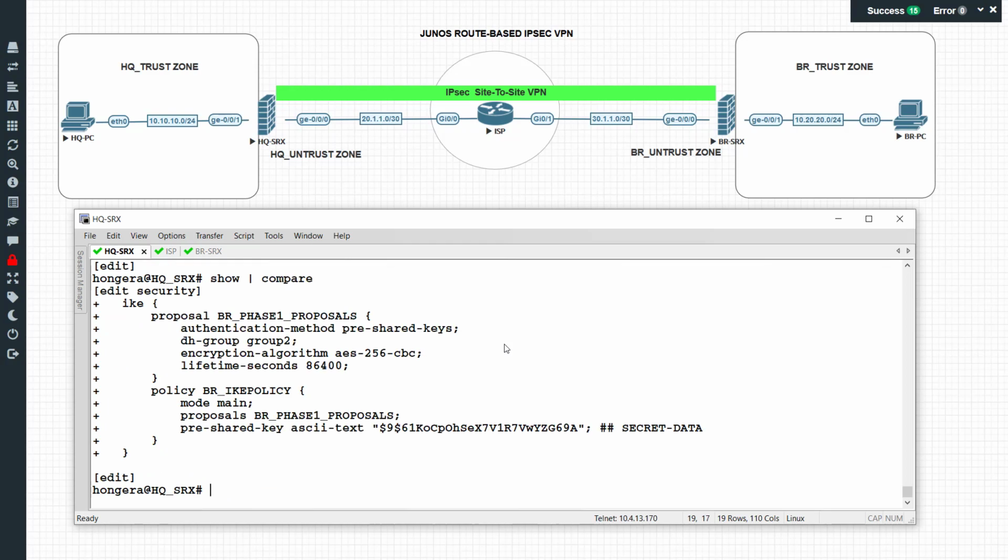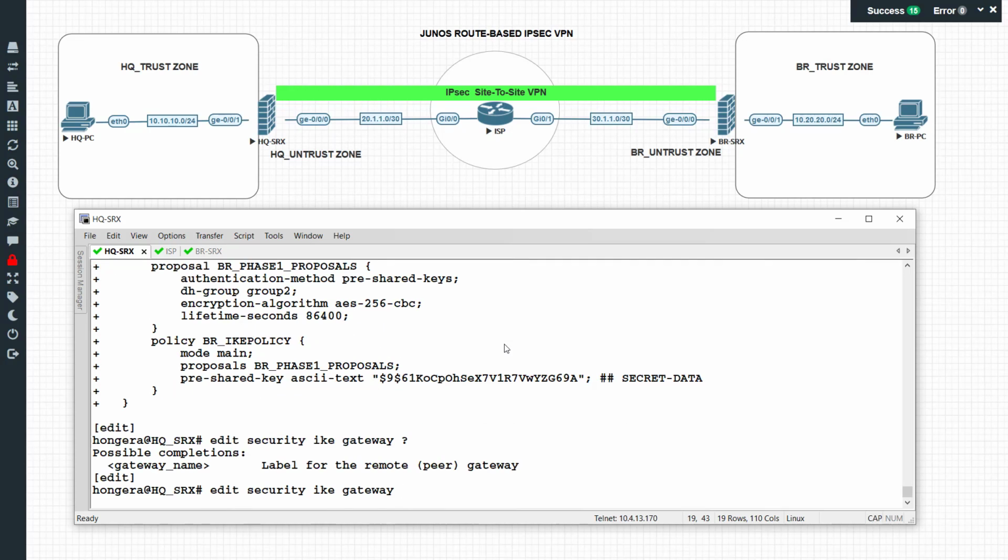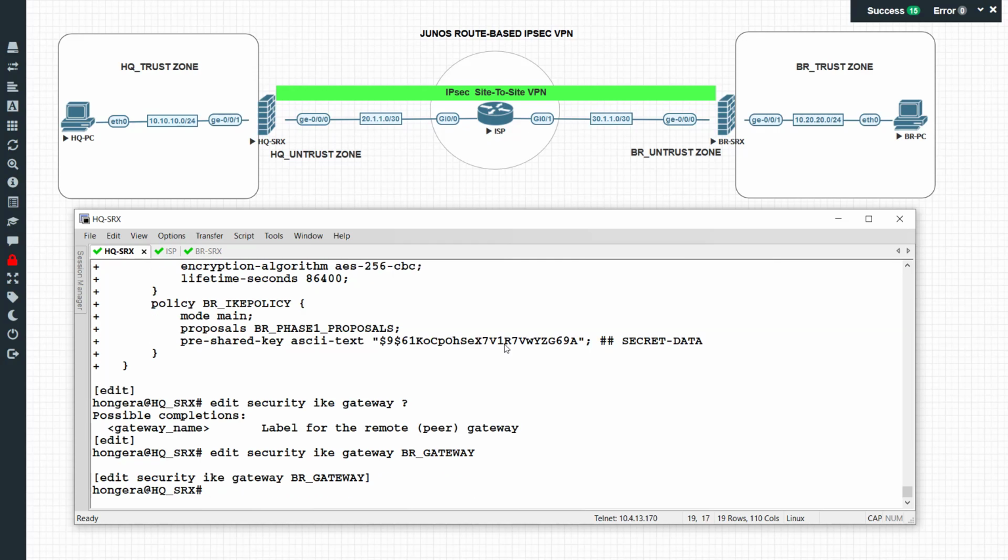So now, one thing on the phase 1 parameter is the IKE gateway. So let's say edit security IKE gateway. I'm going to give it a name. Let's just say branch gateway. Okay, I'm going to set.